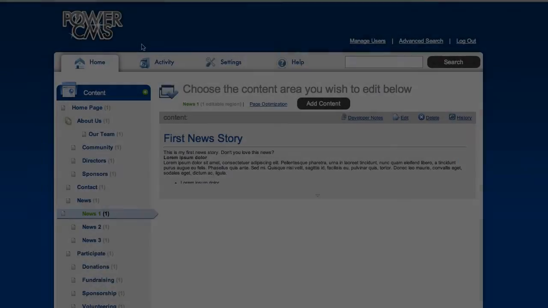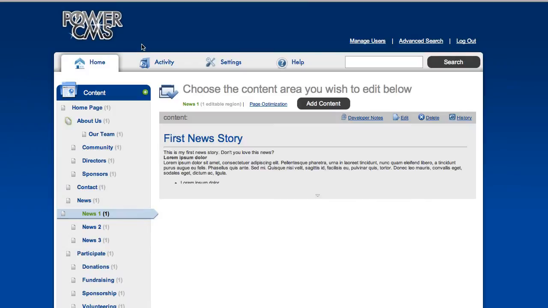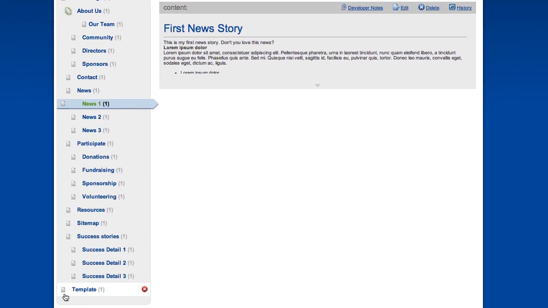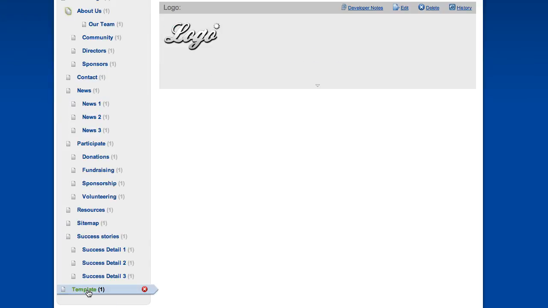When we toggle back to the browser to make sure that our client or whoever's managing the website can access that area we just created, you can see a new area has been created called Template. And the content area called logo is right here when we click on it. You can see our logo is there.